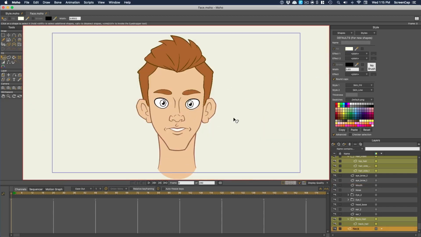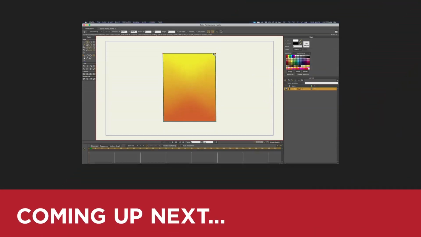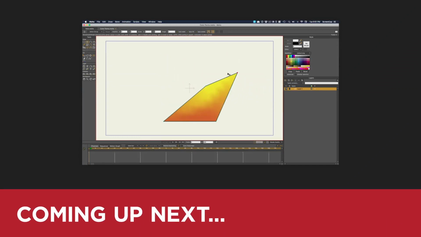So that's it for the style palette for now. Next, we're going to look at one final way you can work with color in Moho, and that's making gradients using color points. We'll do that in the next video. I'll see you there.